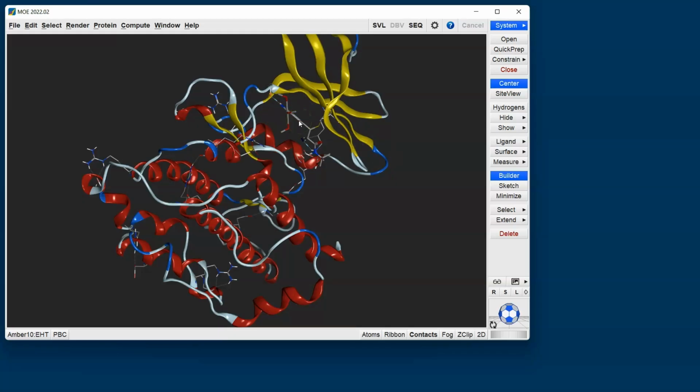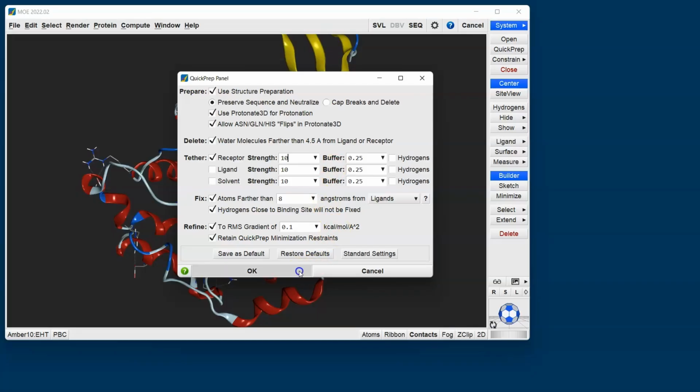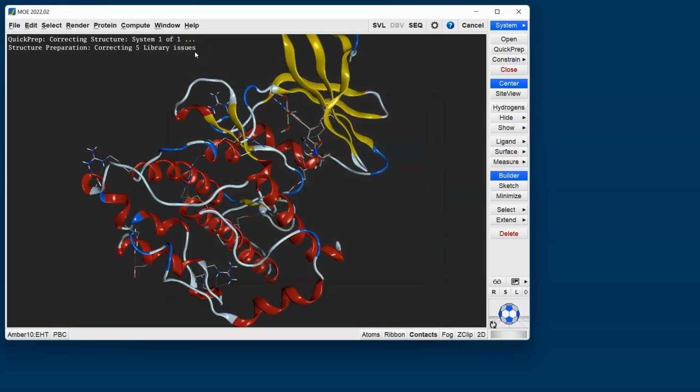However, before we do that, we need to take care of common issues in raw crystal structures such as missing atoms and strain. For that, we'll use the QuickPrep tool. QuickPrep is a 3-step preparation protocol. Step 1 deals with missing atoms and protonation states. Step 2 prepares the structure for modeling with tethers and restraints. And Step 3 runs an energy refinement to relieve strain. I'll start this with defaults. Whenever a calculation is running, the top left corner of the main mode window will display what it's doing and how far it is. Let's take a closer look at QuickPrep.